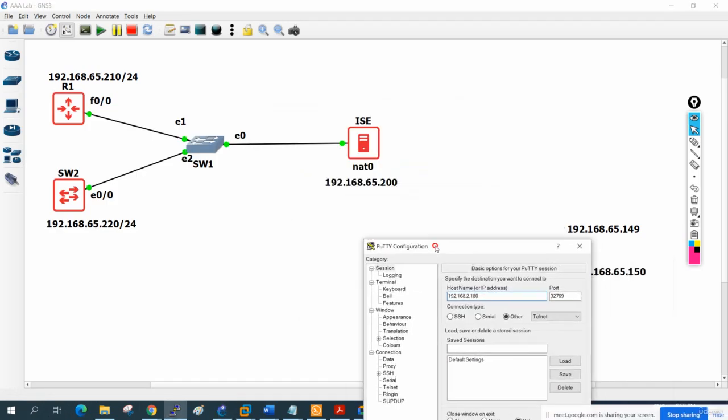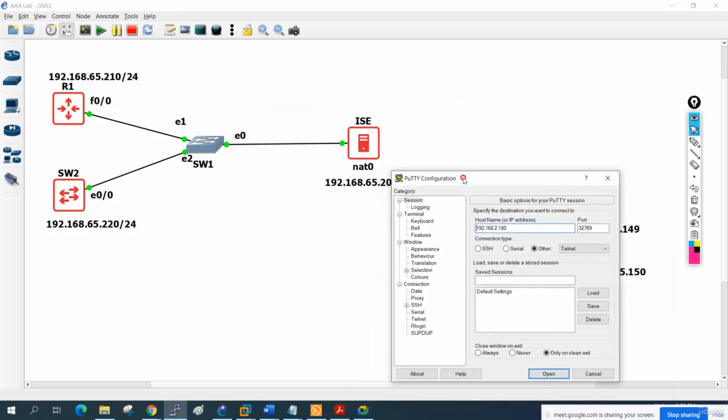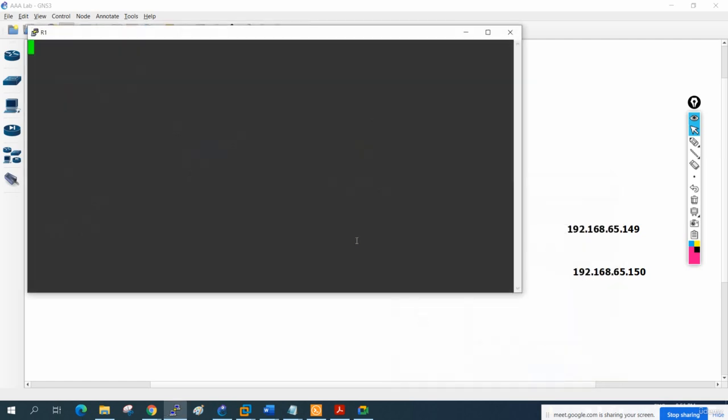Imagine I am one user. I want to access this router. The router IP is 192.168.65.210, so I will write 210, and I am doing telnet. The Telnet port number is 23. I will press OK. When I press OK, we will have the username prompt.